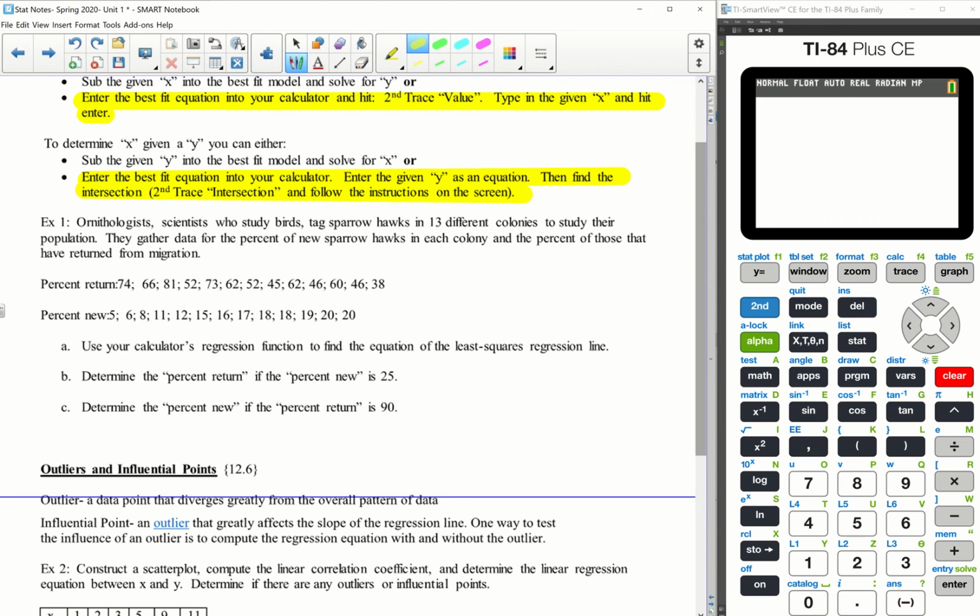Ornithologists, who are of course scientists who study birds, tag sparrowhawks in 13 different colonies to study their population. A very relatable example where we've all been there. They gather data for the percent of new sparrowhawks in each colony and the percent of those that have returned from migration. So we have some context, we have some data, and then we have instructions. Use your calculator's regression function to find the equation of the least squares regression line.